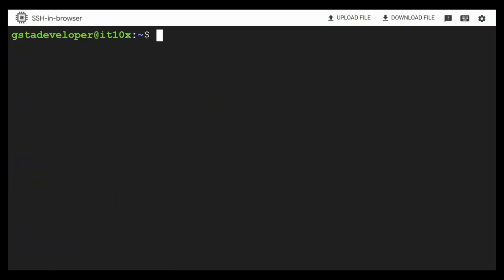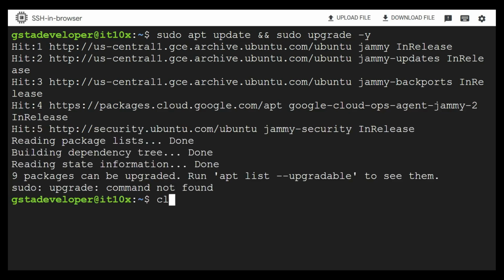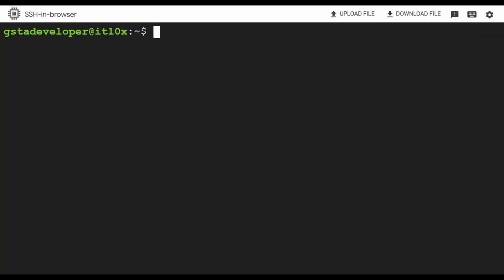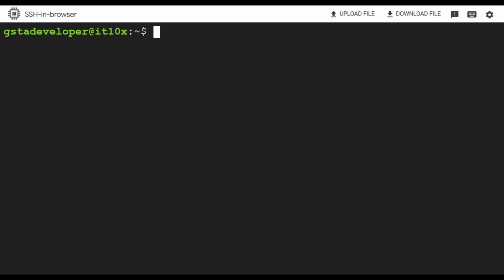Alright guys, let's jump right in and make sure your system is up to date. This makes sure Ubuntu's all set before we install anything. Now let's check if Node.js is already installed. If you see command not found, that means Node.js isn't installed yet.